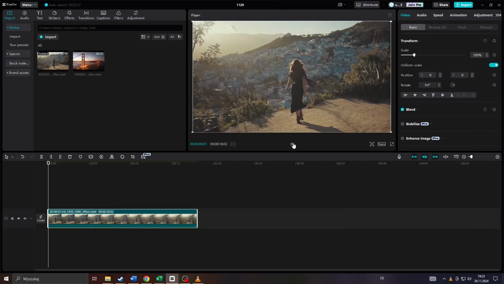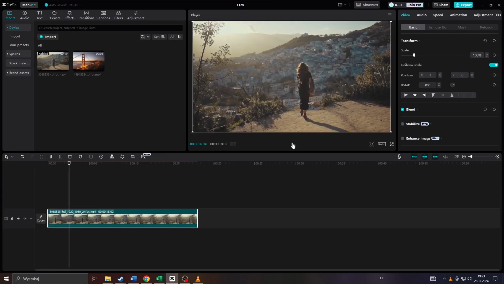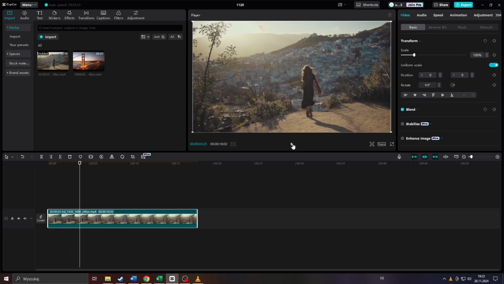Hey guys, what's up? In this short tutorial I'm going to teach you how you can crop images, photos and videos using CapCut. So let's get started.